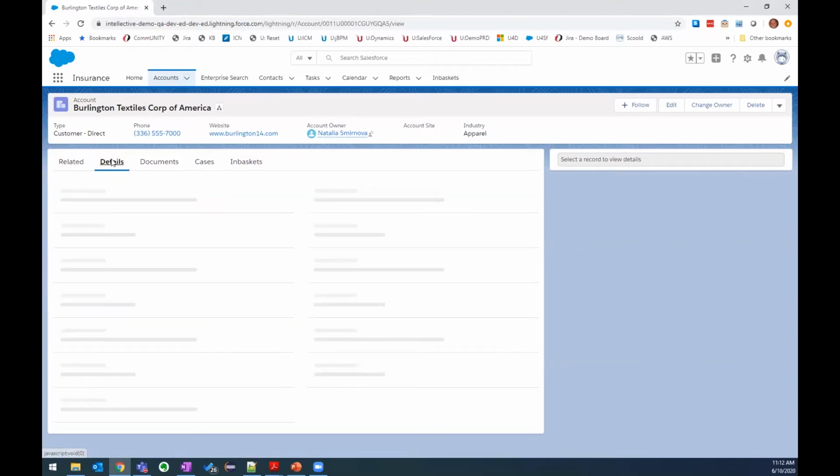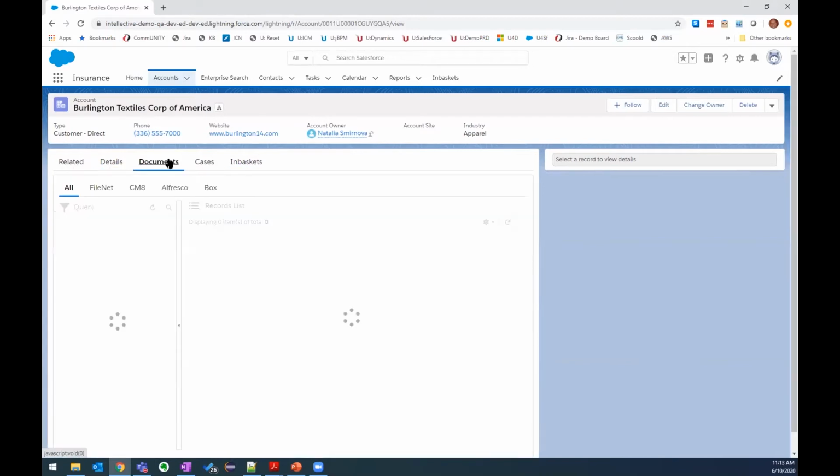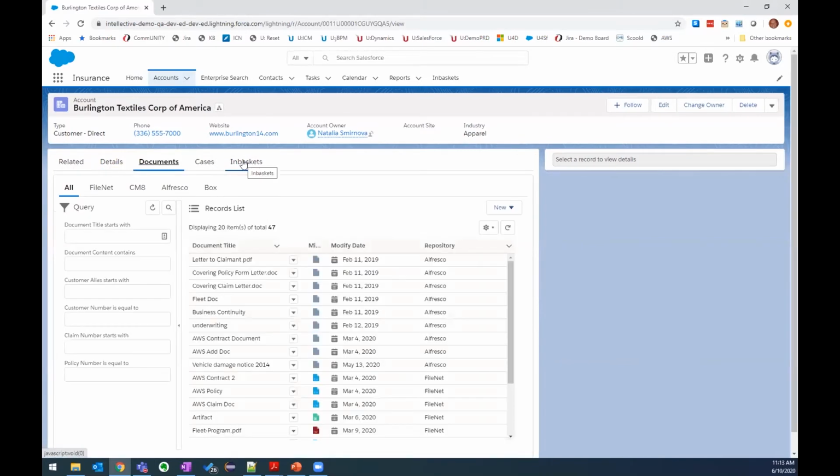From here, I can see standard Salesforce information about the customer, so I can look up annual revenue, employees, that sort of thing. But there's also these 3 additional tabs that are on here. So let me go ahead and click on the first one here. These 3 tabs are Unity for Salesforce.